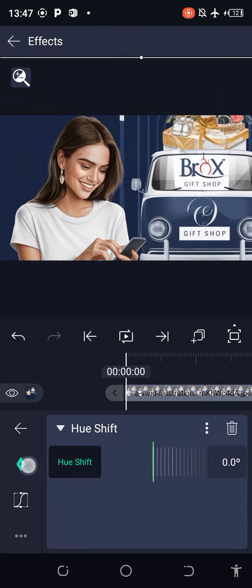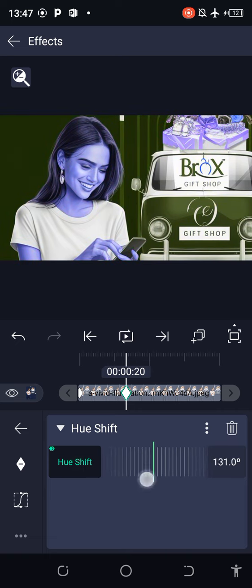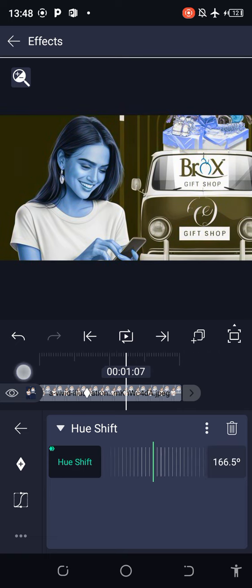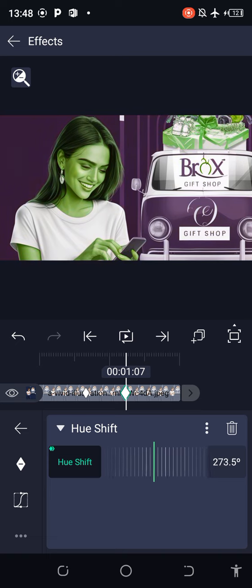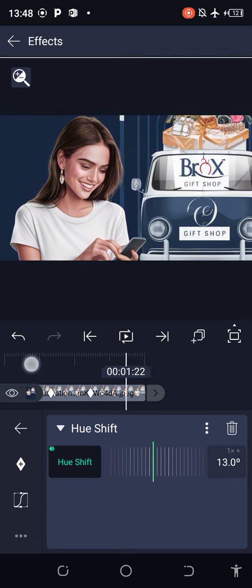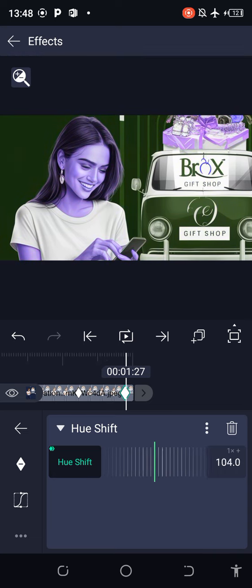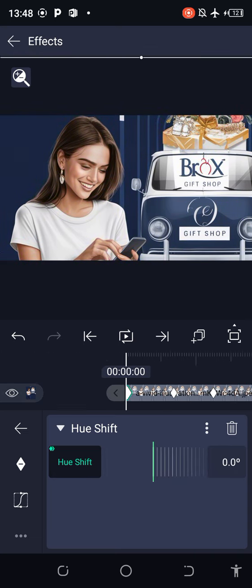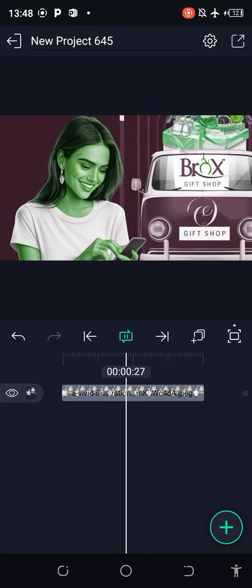Then touch this mark here, mark it, slide it to one side, swipe, then go again, swipe, go again, swipe. Okay, let's check. Play. So you see how you animated the color.